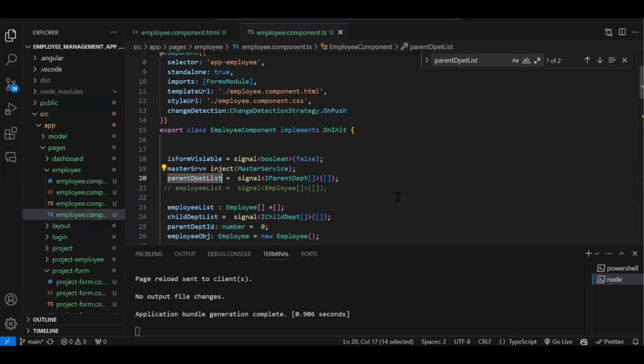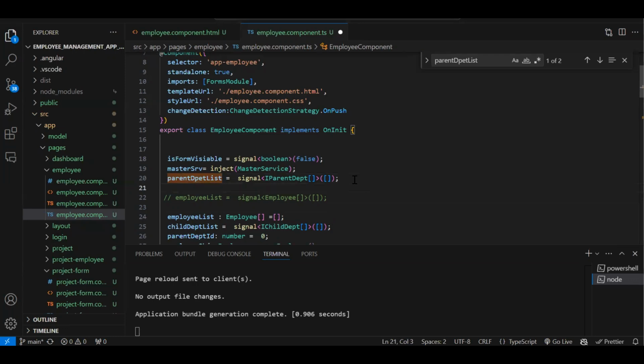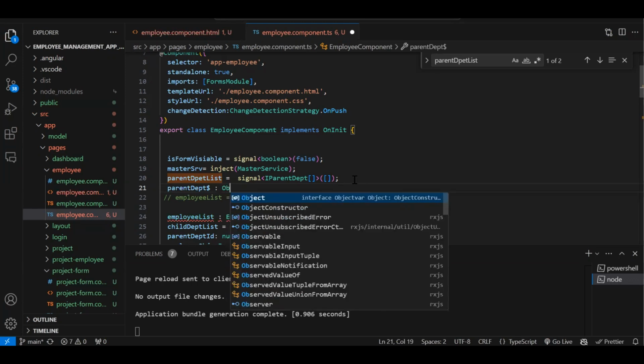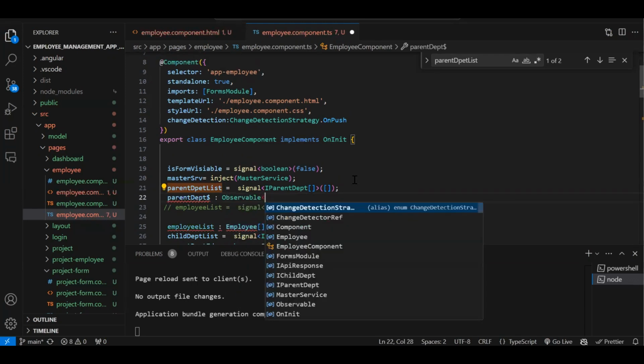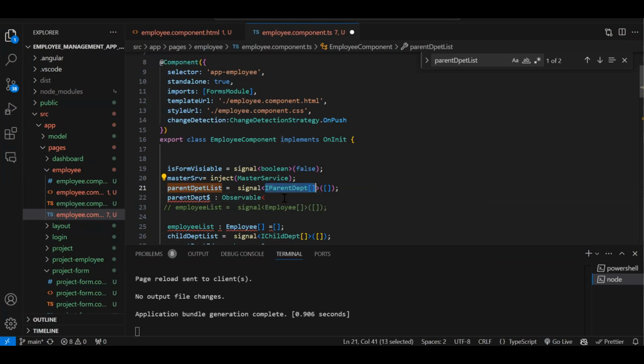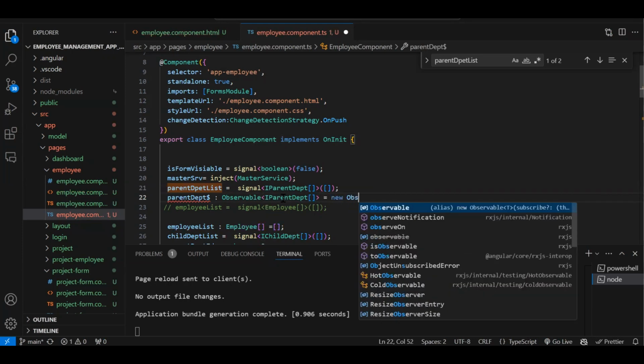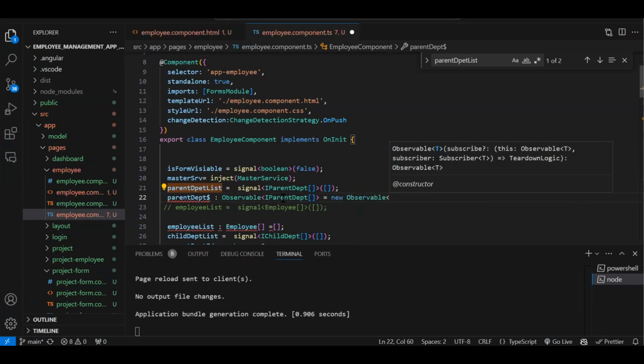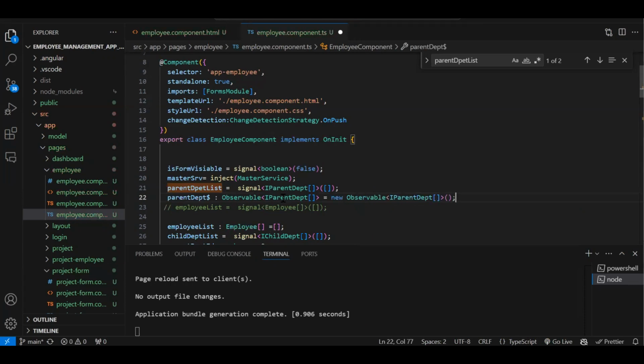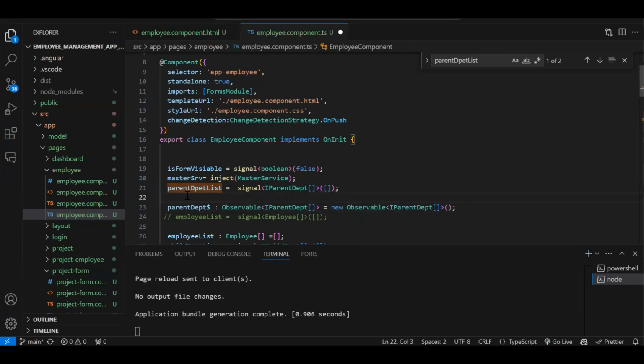Now instead of this signal, what we can do is create an observable. So let's create an observable. Let's say parentDepartment$. Whenever we create an observable, we provide a dollar value, colon, Observable. What type of data are we going to get? ParentDepartment array. So this data type we will use. We need to put it over here, new Observable, like this.